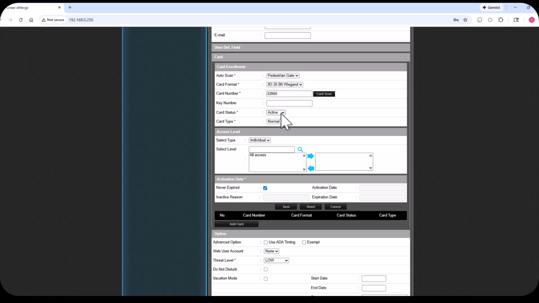You will leave the card status as active, and generally you will leave the card type as normal. For more information on the other card types available, please read the EntryPro instruction manual. Under Access Level, select the access type, either individual or group, and then select the access level that the cardholder is to receive by highlighting that level, and then selecting the blue arrow to move it over to the box on the right. Access levels are required to be created prior to creating a cardholder. Under the activation date, you will typically leave it as Never Expired. But if you wish to, you can deselect Never Expired and enter a future activation date and expiration date.